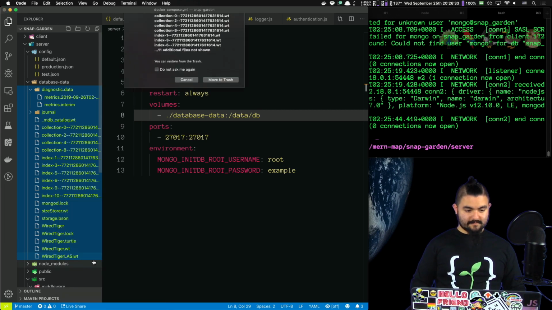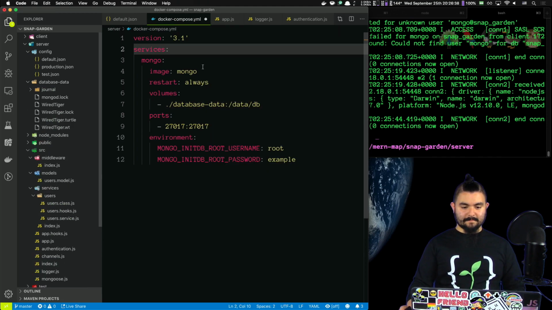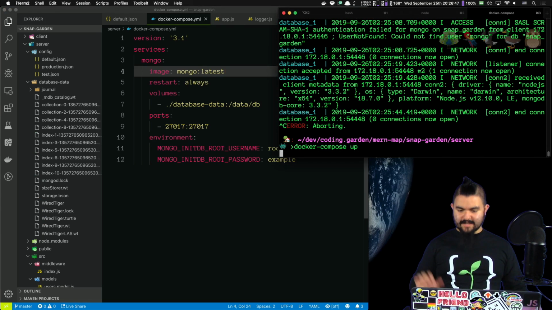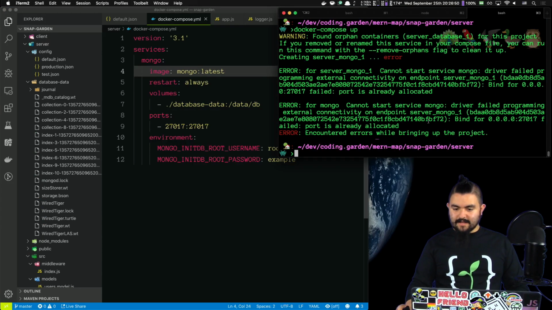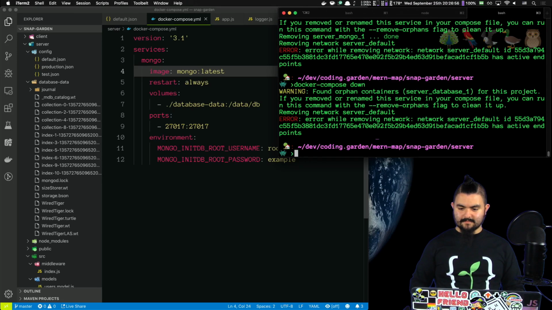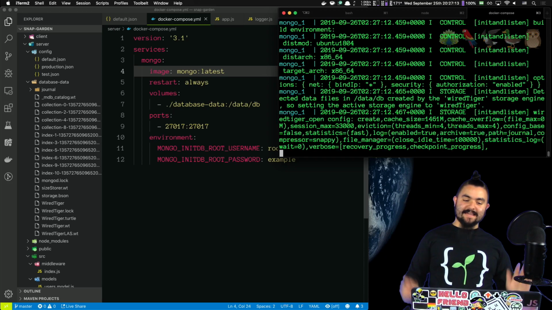Delete, move to trash, empty trash. And I did pull this from Mongo latest, which I think it would do by default. But let's try again. Port is already allocated. Has active endpoints? What? I need to remove orphans. Yeah, because the old container was still up. Okay, we're gonna try again.